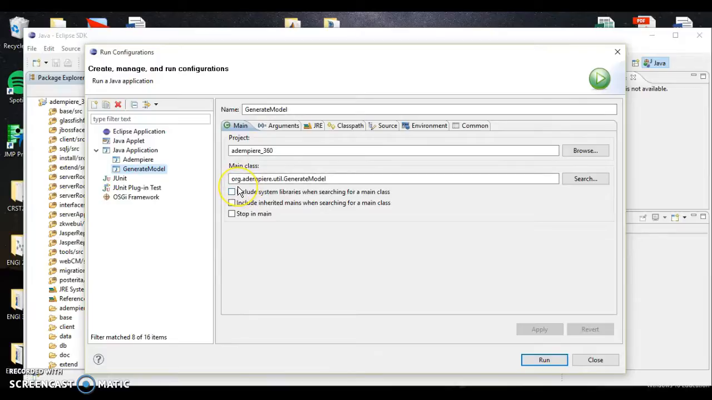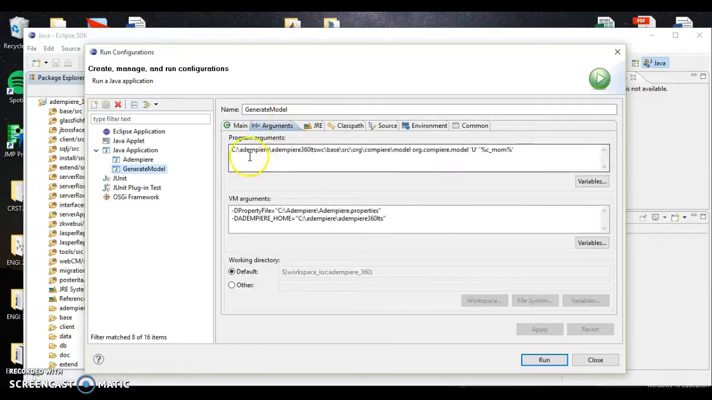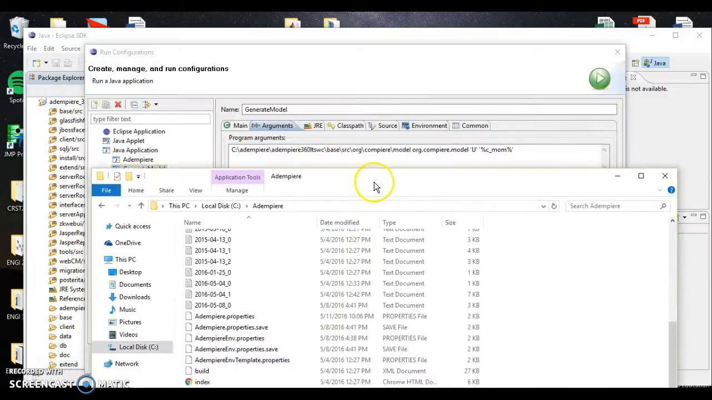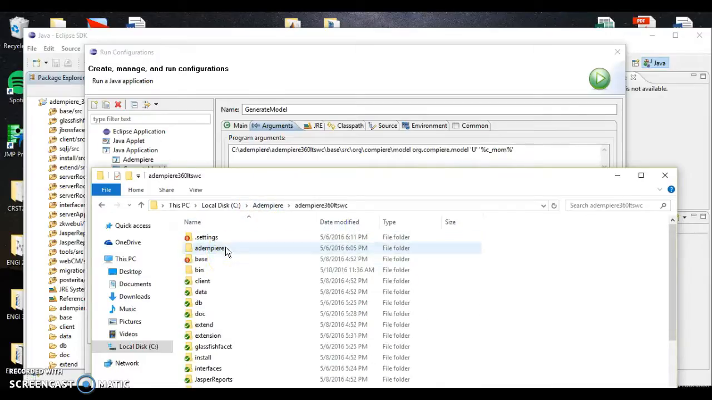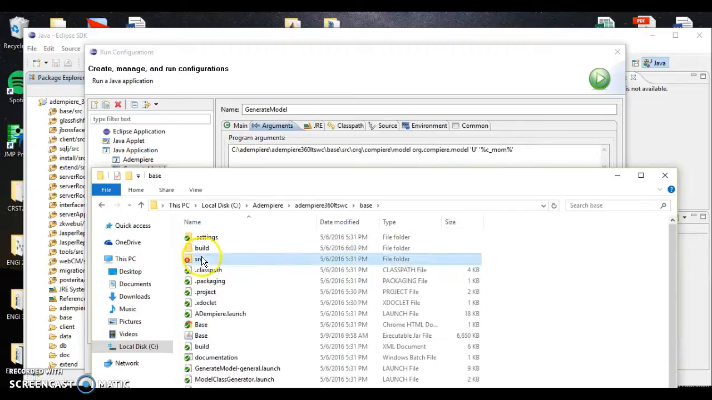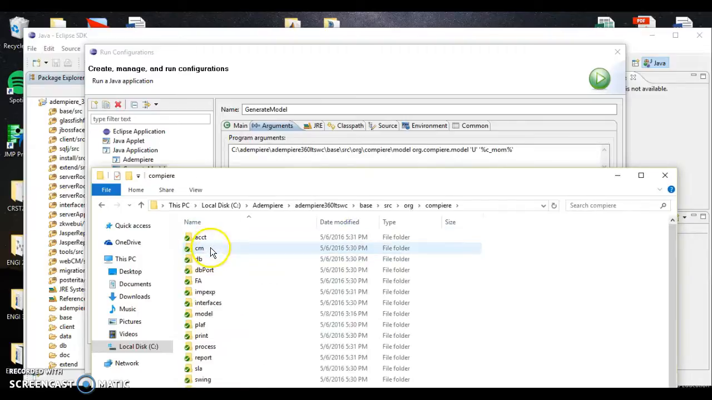Our main class is going to be org.adempiere.util.GenerateModel. And our arguments are going to be where I've got this folder right here. This is where I've got our program arguments. So Adempiere, Adempiere 360, this may be different for yours, but let me show you what we're looking for. Pull that up. So we're looking at Adempiere 360 base.